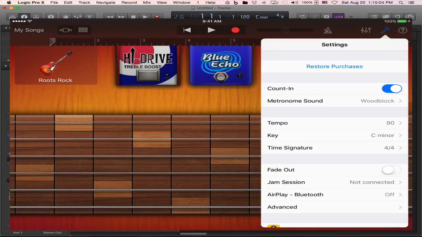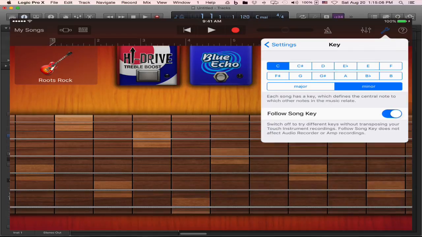And last but not least, what I wanted to show you as far as the key of the whole song, you see this follow song key. Read that carefully and keep it in mind when you are working with this type of thing in GarageBand for iPad to later transpose or export and bring it to Logic Pro X, because this is a pretty good option that you have and that you should keep in mind and use to your advantage.